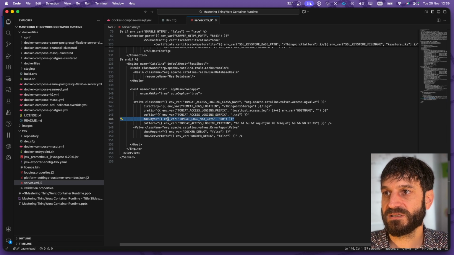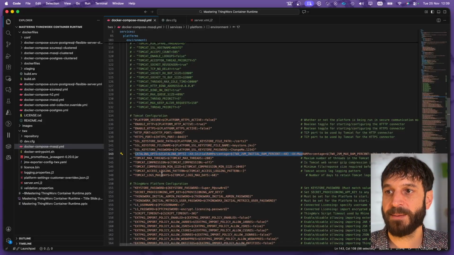So this is an environment variable that I have created that is mapped through here.